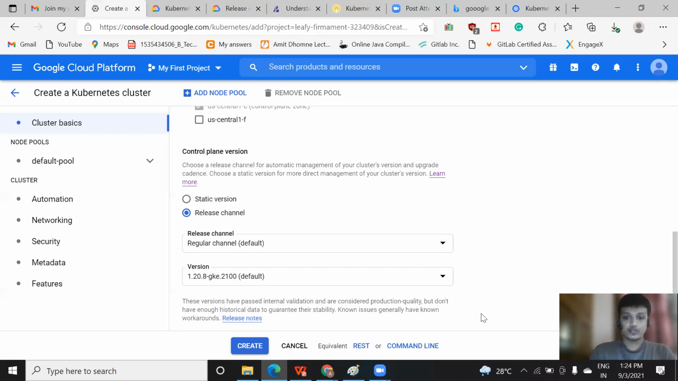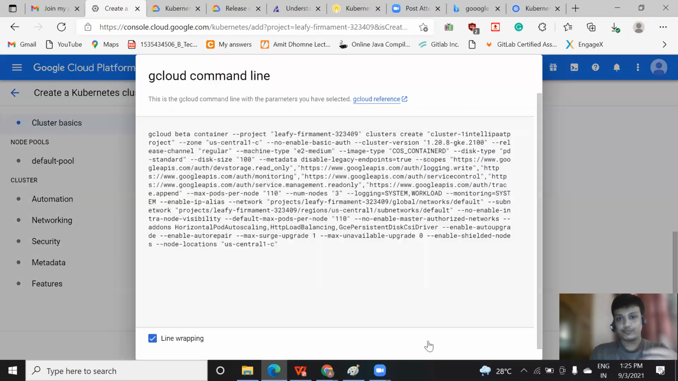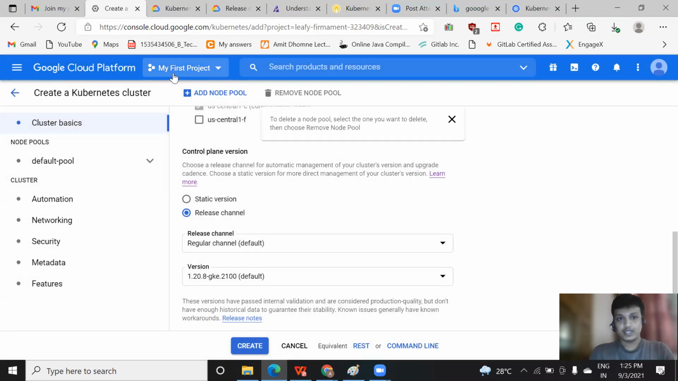And now there are two ways. Either you can directly create it from here, or there is a way through the command line. If you use the command line, you have to run this whole gcloud command. You have to specify the project name here. The project name, let me close this. My project name is coming up here, right?